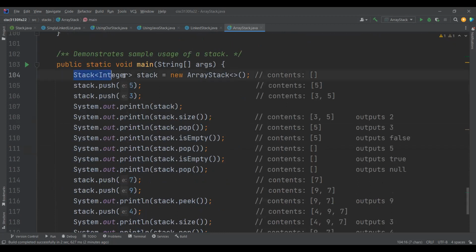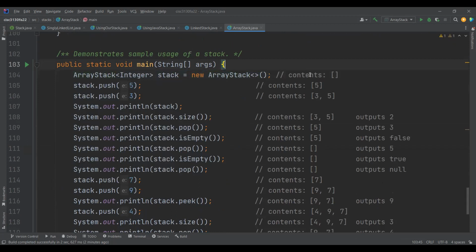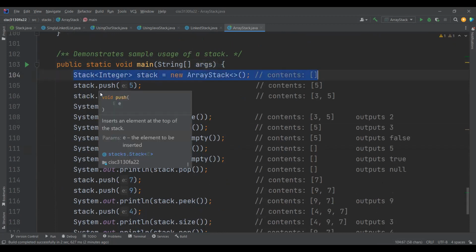So we can say Stack<Integer> stack = new ArrayStack<>(). Now you could actually say ArrayStack<Integer> stack = new ArrayStack<>(). That works. But there's a benefit in using a notation like this, where you say Stack<Integer> stack equals new ArrayStack. And the reason for that is that what you're saying when you say this line, you're saying that I want to use a stack, and I don't actually care too much how it's implemented.